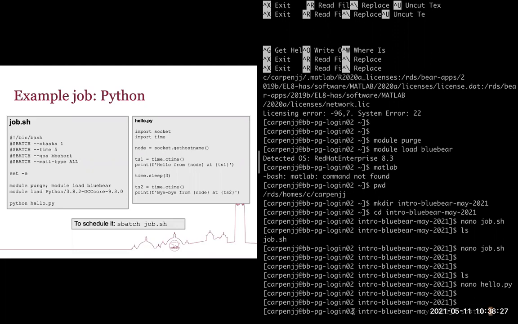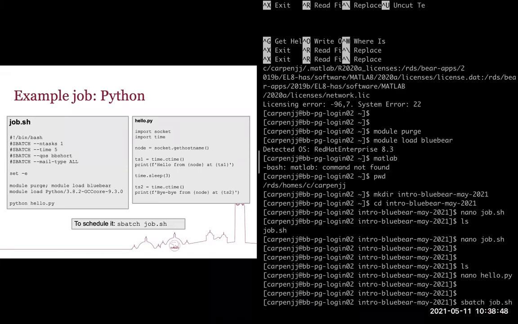The way to tell is that you should be on a login node that looks like that, BBPG login 1, 2, or 3. If you're not, then log out and log on to BlueBEAR. And then to submit the actual script, sbatch is the command, and then you just provide it with the file name of the script and hit return.